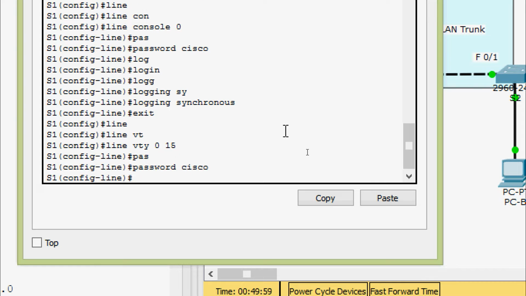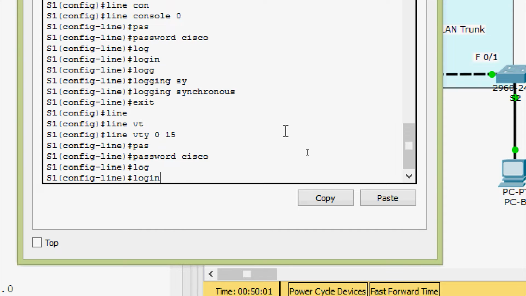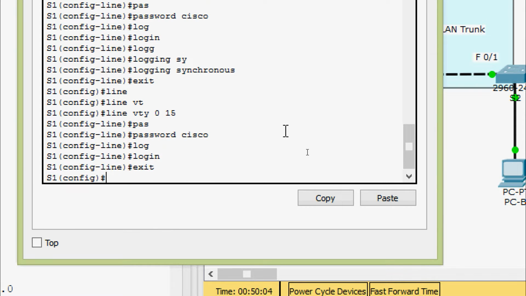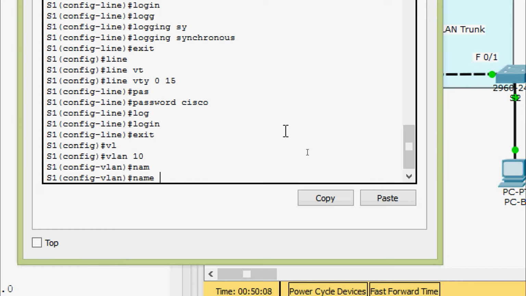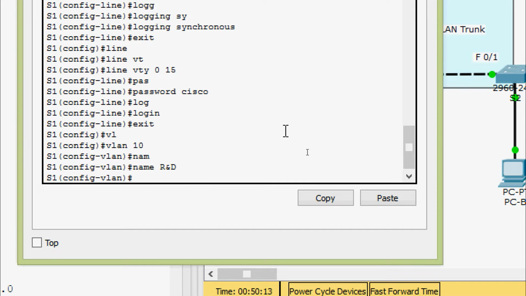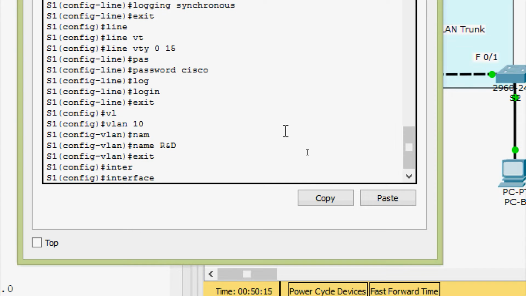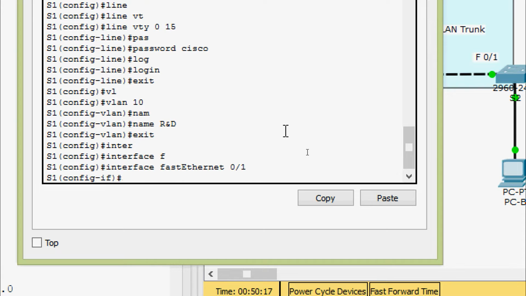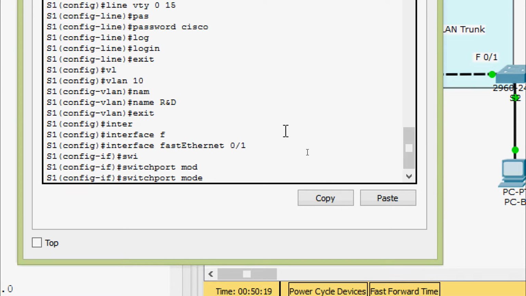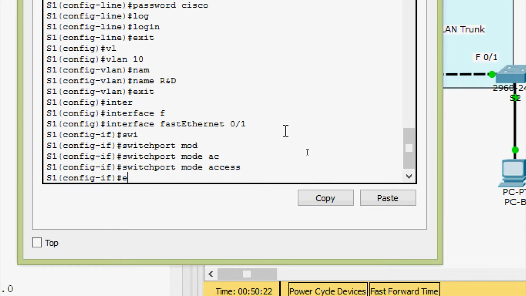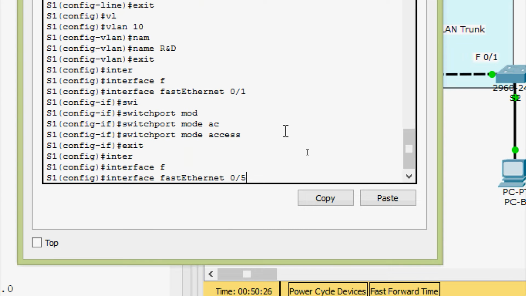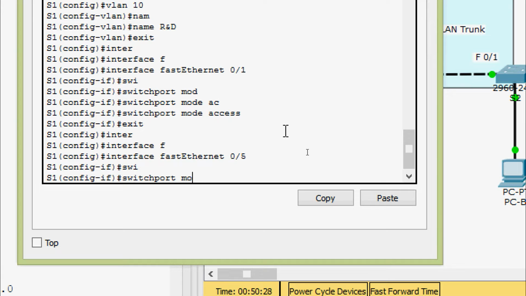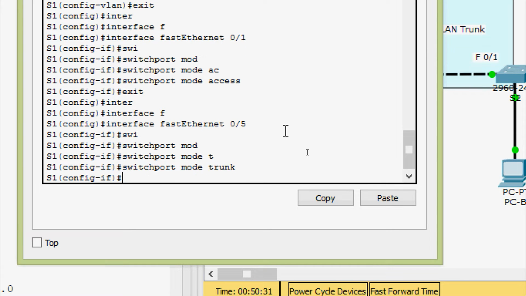Also we will go to line VTY 0 to 15, password as Cisco, login, and we will create VLAN 10 and name it R and D. We will go to the interface FastEthernet 0/1, switchport mode as access. We'll go to the interface FastEthernet 0/5, switchport mode as trunk.